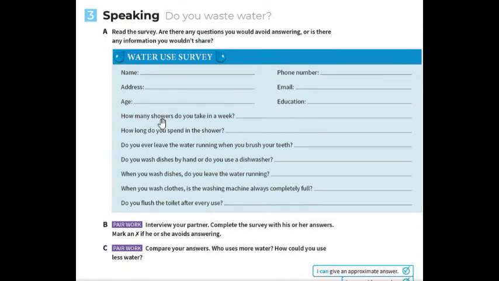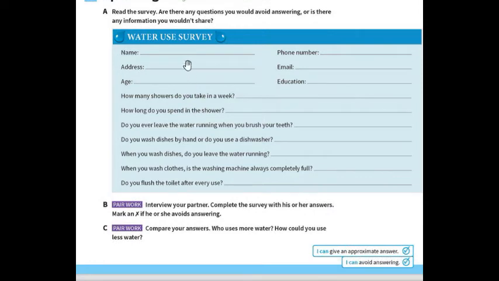But the question is, how many showers do you take in a week? How long do you spend in the shower? Do you ever leave the water running when you brush your teeth? Do you wash dishes by hand, or do you use a dishwasher? When you wash dishes, do you leave the water running? When you wash clothes, is the washing machine always completely full? Do you flush the toilet after every use? Okay. So now this is the next activity, answering the water use survey.